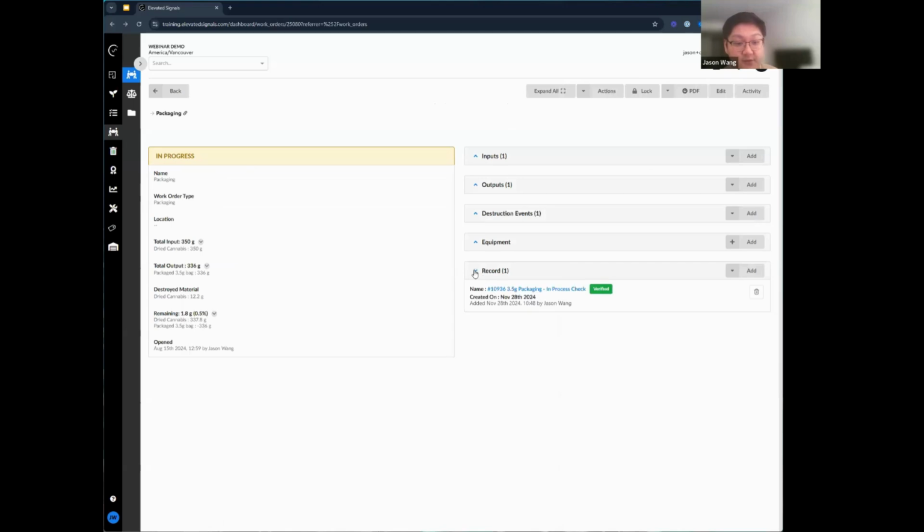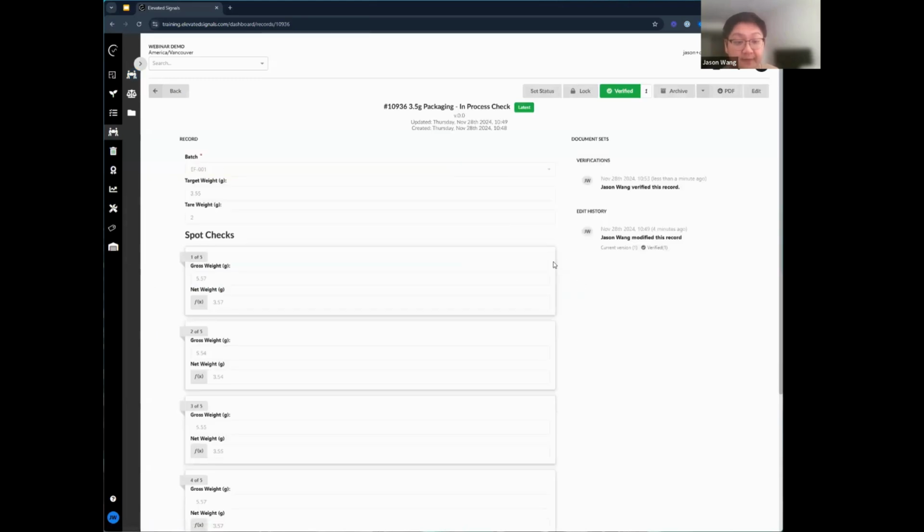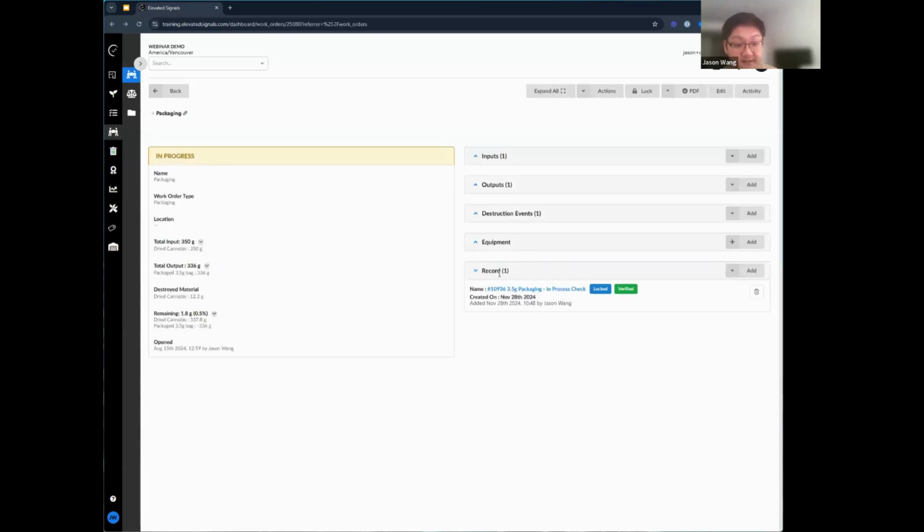So if I go back to my work order page, you can actually see now I get a green verified tag to know that this has been looked at by someone. And then I can also lock it, which will prevent any changes to this form, including changes to verifications, unless someone with the right permissions goes in and unlocks this form. And that status also shows up on the work order page. You can see it's verified and locked.